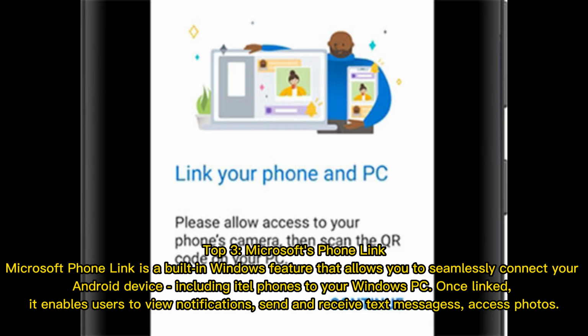Top 3. Microsoft's Phone Link. Microsoft Phone Link is a built-in Windows feature that allows you to seamlessly connect your Android device, including Itel phones, to your Windows PC. Once linked, it enables users to view notifications, send and receive text messages, and access photos.